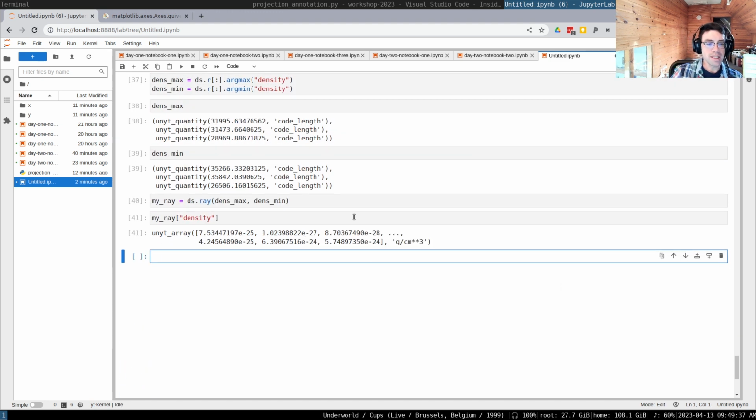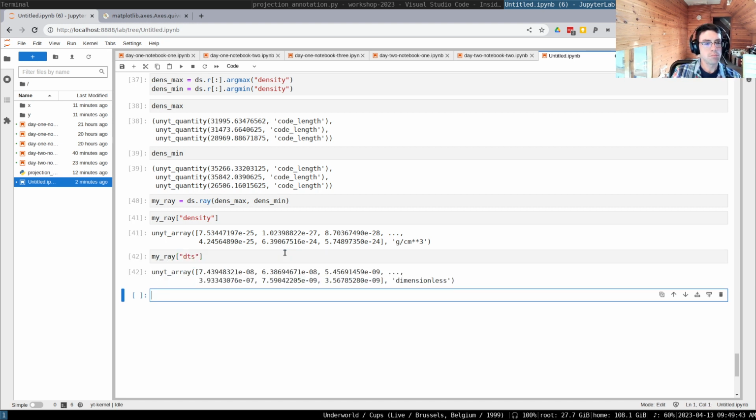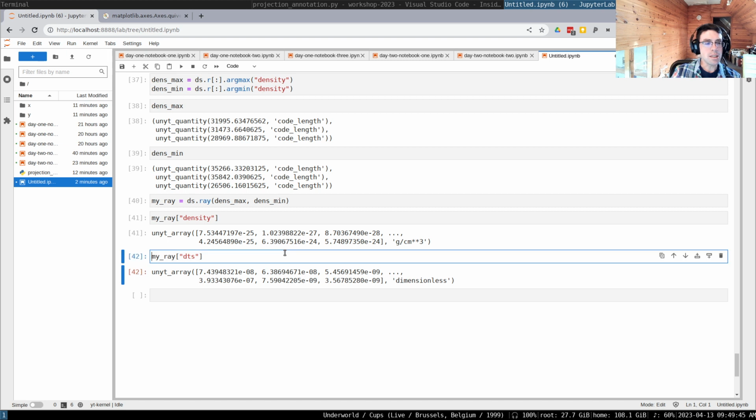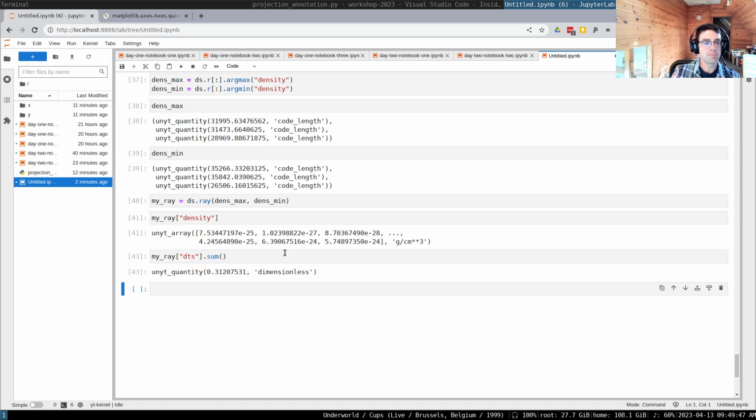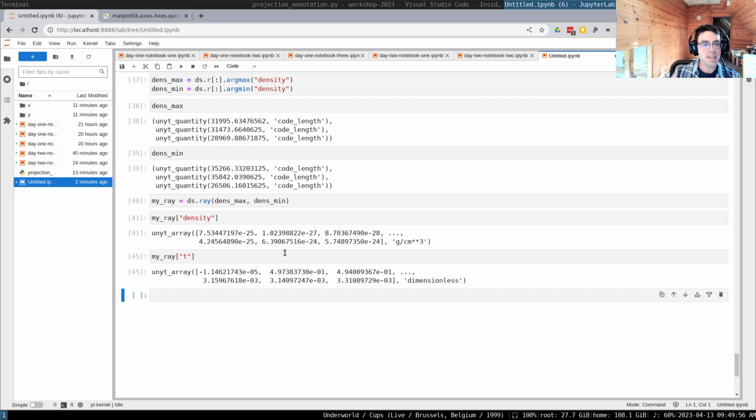And we can look at the density. We can see the dts. You'll note that here it doesn't quite work the same way. With SPH particles, the dts aren't normalized quite the same because of the way that we manage the impact parameter. But we can now do plot.